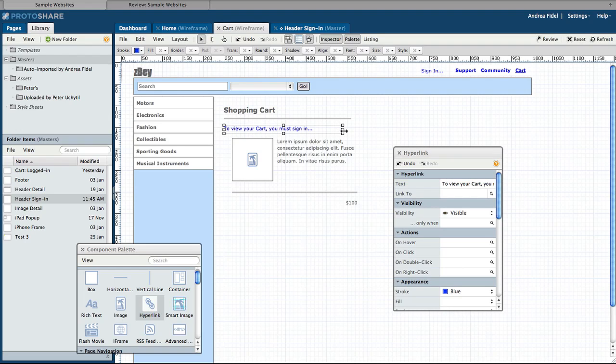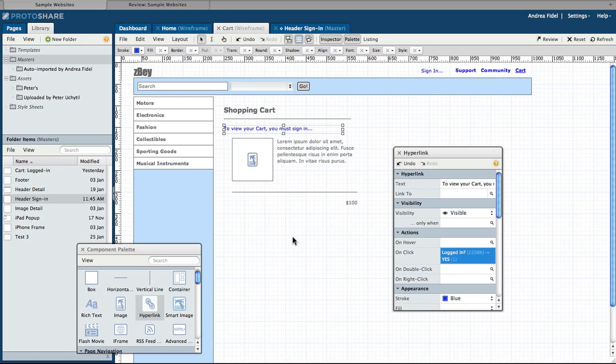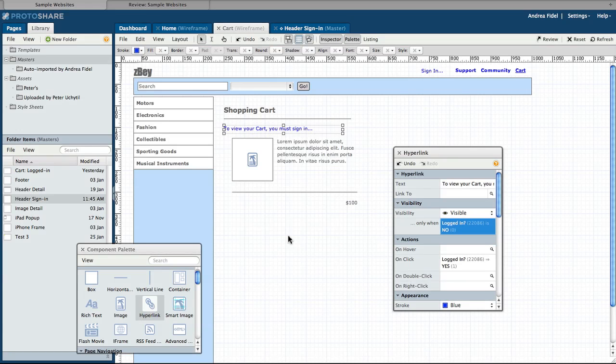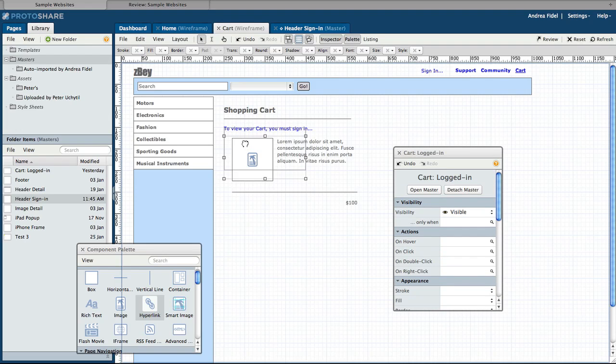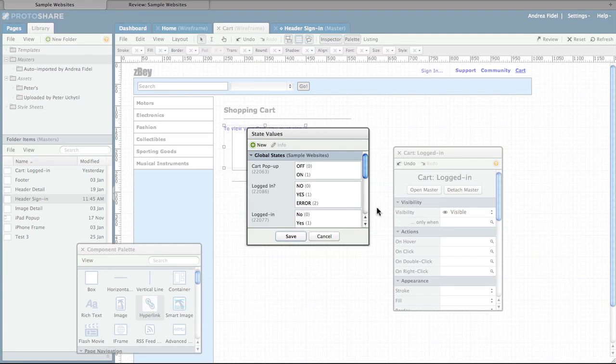Now, on click, I want this link to set the global state to yes. I also want its visibility set to no, so the link no longer appears when I'm signed in. Next, I need to set the visibility of my shopping cart because it should only appear when I'm logged into my account. It should be visible only when, yes, I'm logged in.